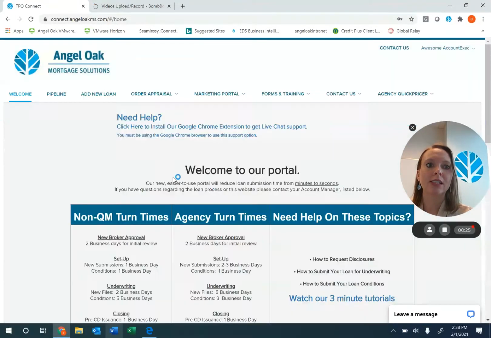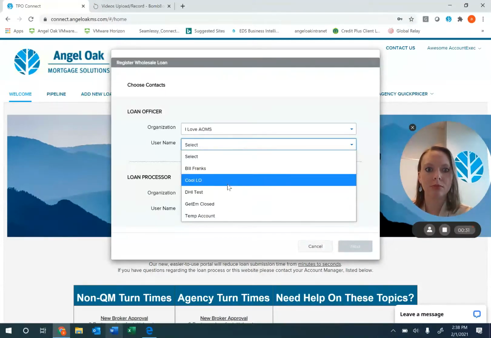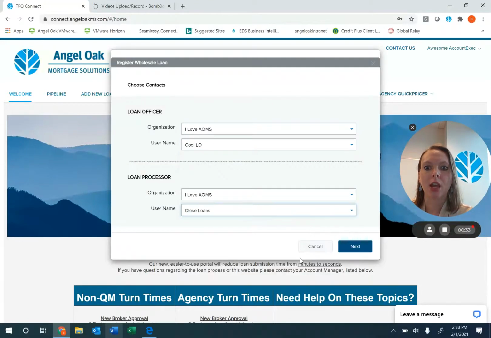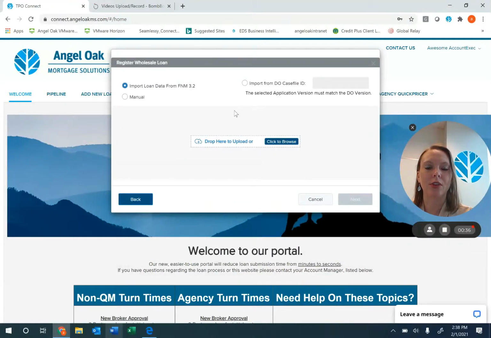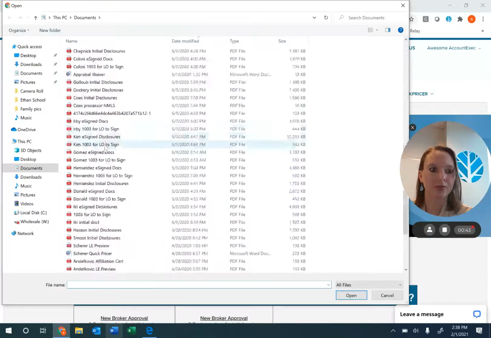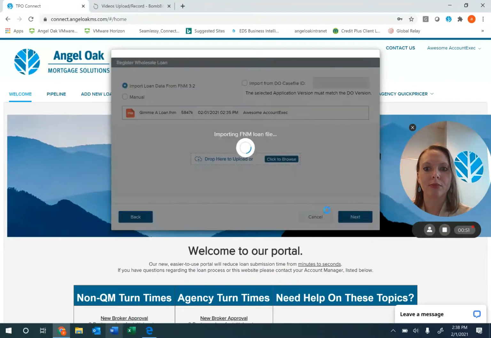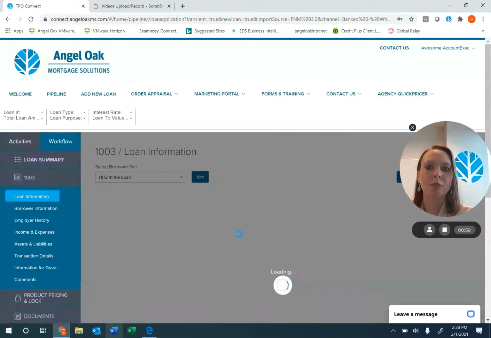Next, we're going to select the Add New Loan link at the top of the screen. You'll select the loan officer and the loan processor that are tied to the loan file. Next, we're going to browse for our previously saved 3.2 file. This should be located on your computer where you saved the downloaded version. When we click Next, it's pulling all of that information from our loan application and pushing it over into our loan system.